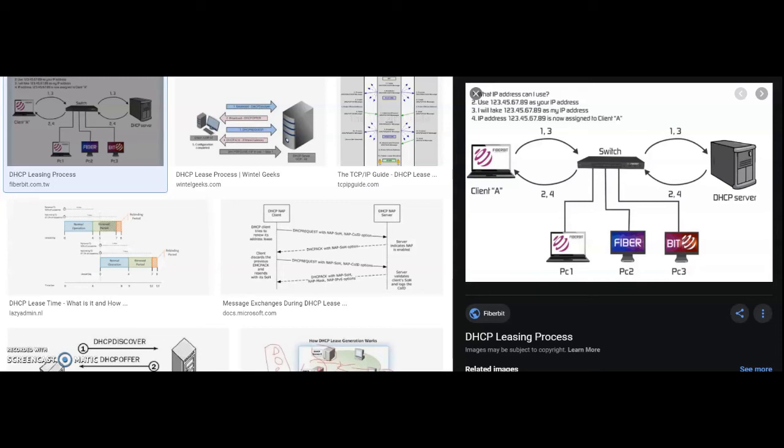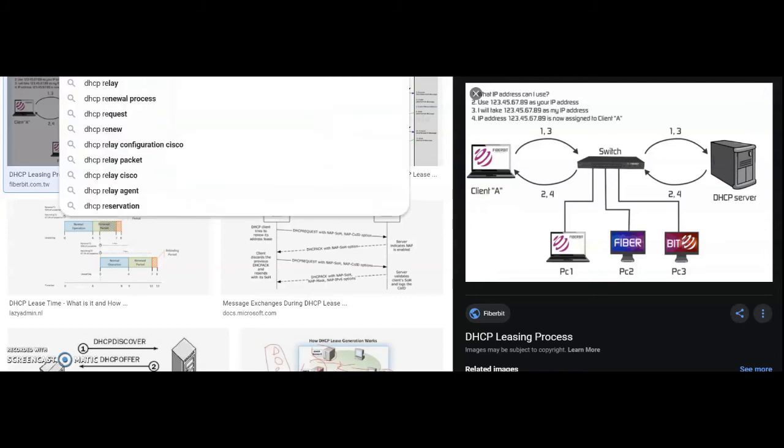DHCP reservations. A reservation ensures that a specific computer or device will always be given the same IP address. In DHCP settings, you can create a reservation. When your device comes online, the DHCP server will recognize your MAC address because you have put it in the reservation settings, like you can see on the screen.